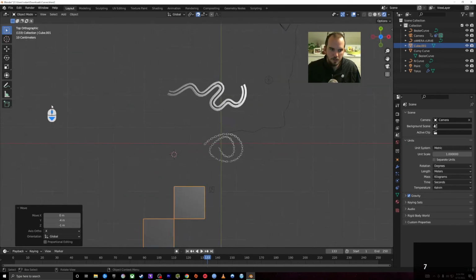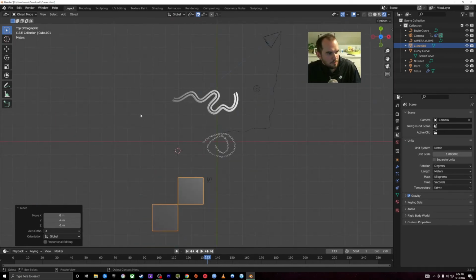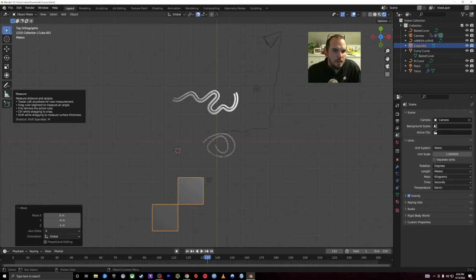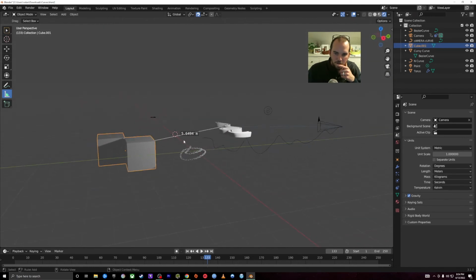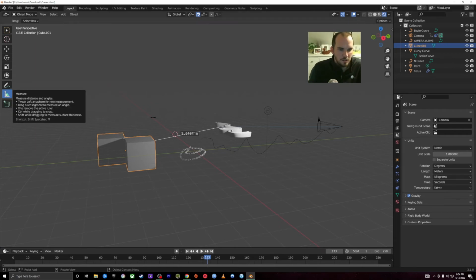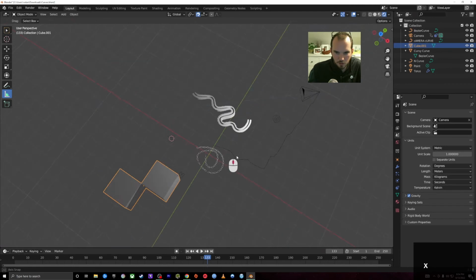Sometimes people, if you're wanting to do precise measurements or reenactments, you do have Measure here. Measure distances and angles. Tweak left anywhere for new measurement. Drag ruler segment to measure an angle. X to remove an active ruler. Control while dragging to snap, and Shift while dragging to measure surface thickness. So if you click this, I think they've actually redone this a little bit. If I drag between two objects here, they are 5.649 meters apart. What did it say? This is a new tooltip. X to remove active ruler. Okay, that's cool.